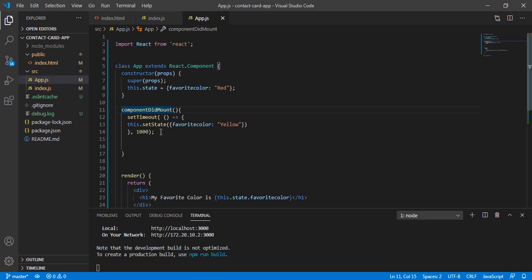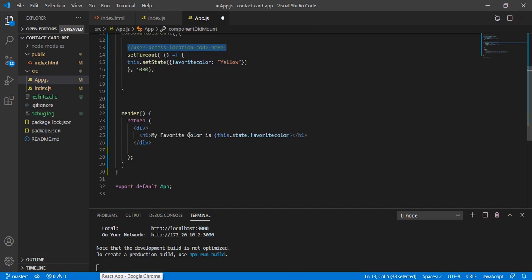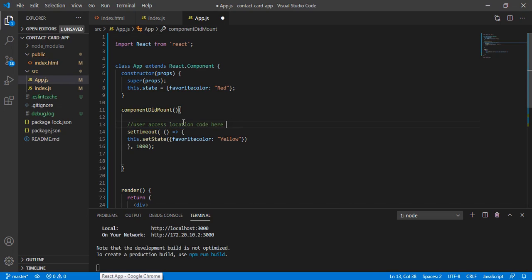That is why we use it for initial data loading. Suppose I want to access the user's location here, I can write the user location access code here, and that code will be executed as soon as my component is mounted, and then we can use it. That is why we generally use it, but we are not doing that here. So I can remove that comment, or I can write that we are setting or updating state here.